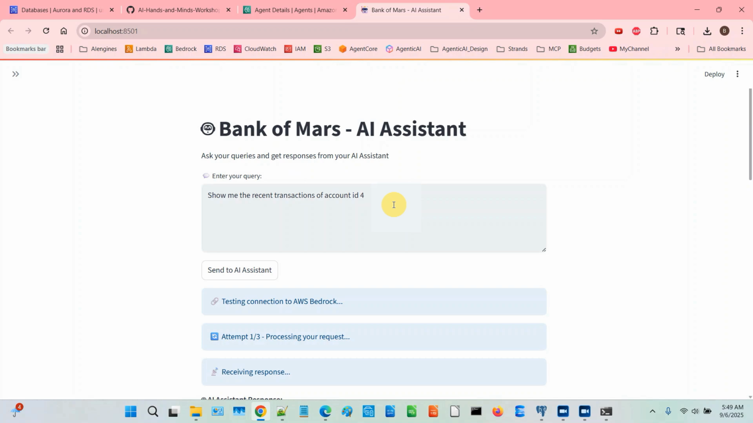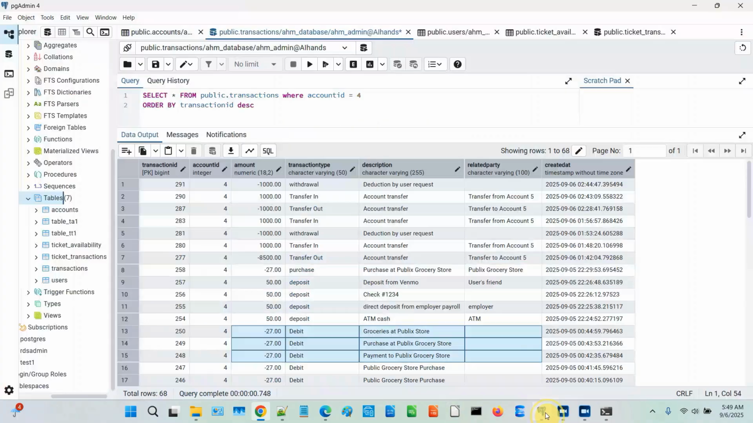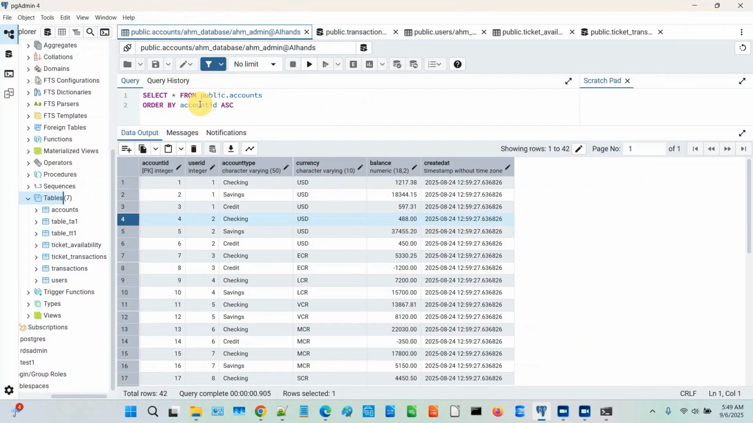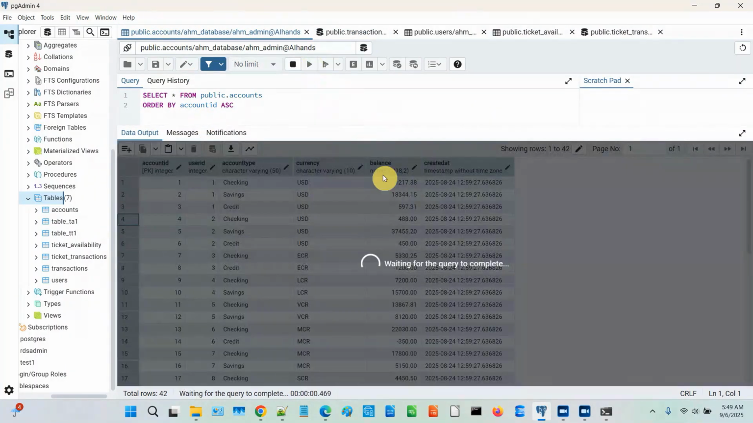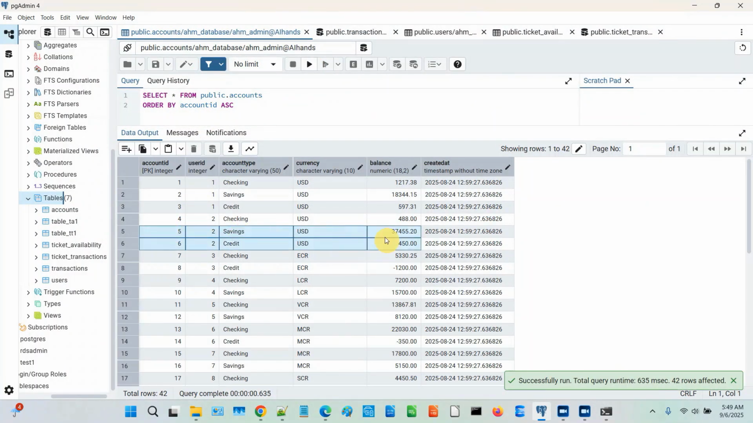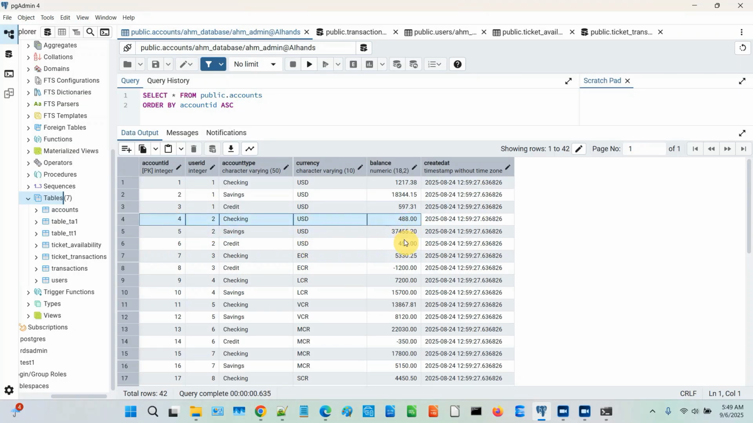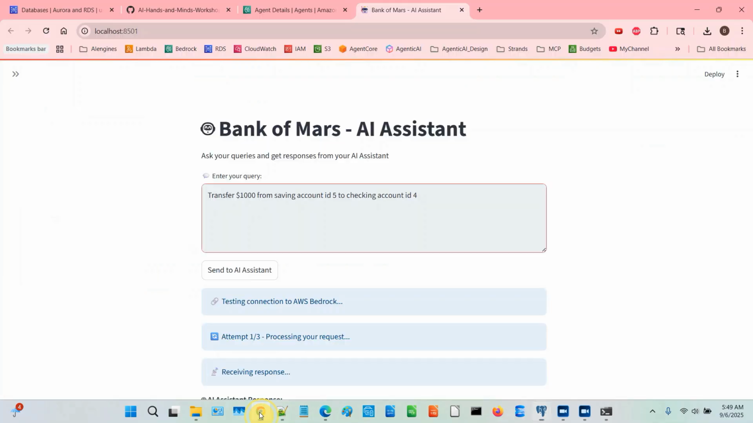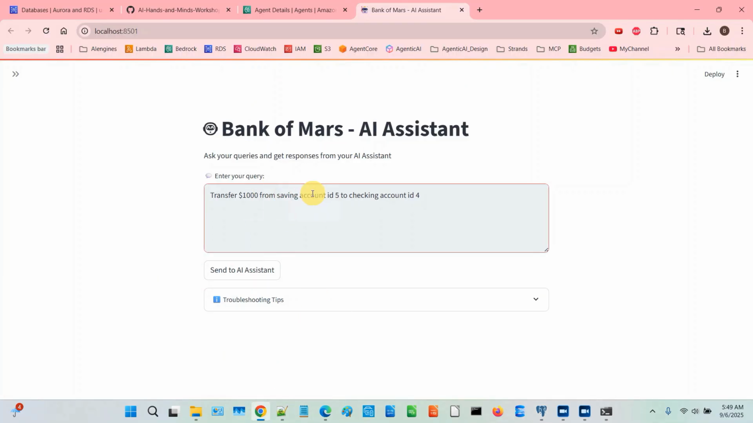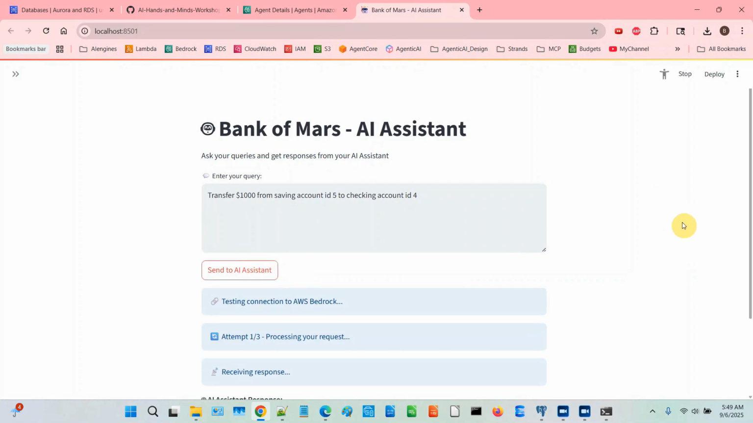So he's telling it, let's transfer some money. Transfer $1,000 from savings account 5 to checking account 4. If you look at the savings account and checking account 4, if you refresh it, account 5 is here. He has got $37,000. He's going to take $1,000 from this account and transfer it here. That is what we are asking here. Let us see whether he can do it. Transfer $1,000 from 5 to 4. Let us click enter and see what happens.